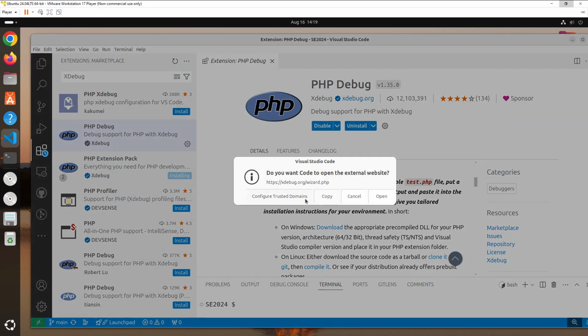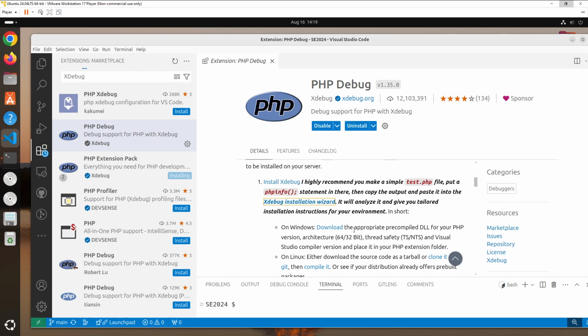We're going to say, do you want code to open the external website? I'm going to say yes, I do. I'm going to go to the website. I'm going to get the DLL. Well, actually, it's a .so file, right? That's the dynamically linked library in Linux. So let's give it a second, let it open that up.